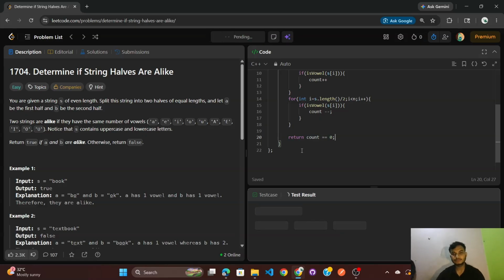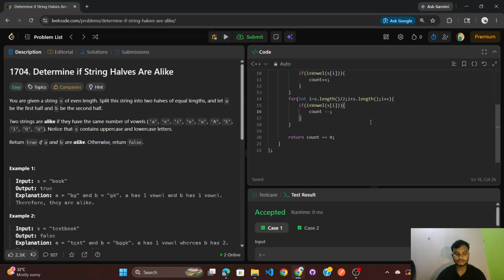For this code, the time complexity is O(n) and the space complexity is O(1).